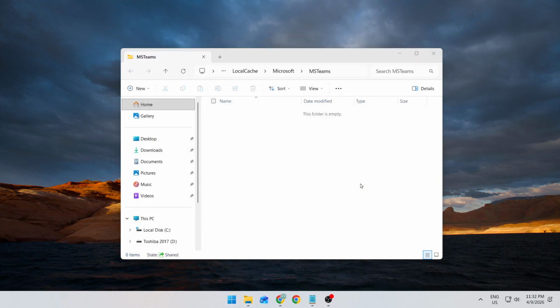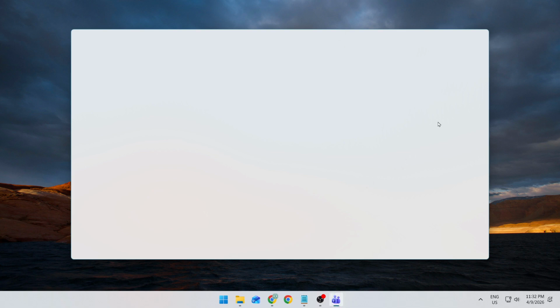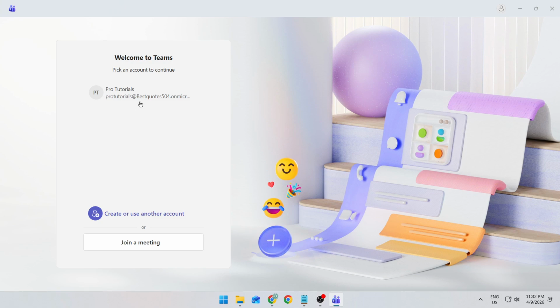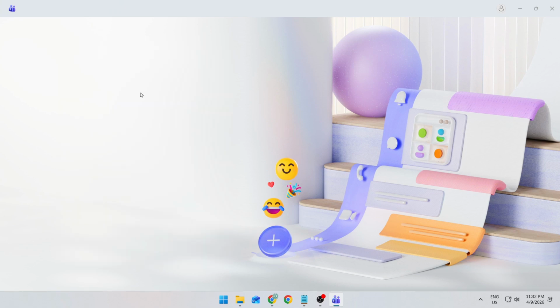Give it a moment to launch normally. If you're prompted to sign in, enter your account and let Teams load fully. At this point, you've completed the main fixes. You repaired Windows system components, checked a graphics driver, switched to a more stable power plan, and cleared the Teams cache. Those are the key changes most likely to stop the PC from restarting during Microsoft Teams video calls.